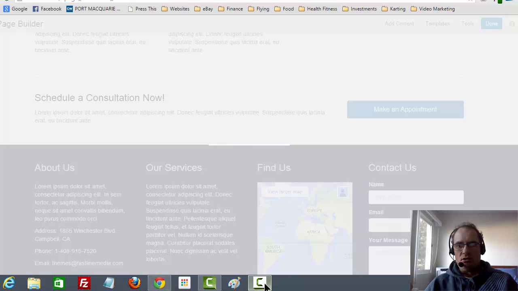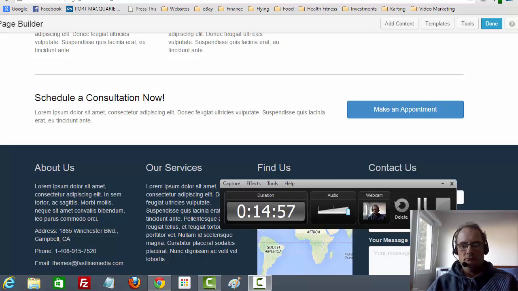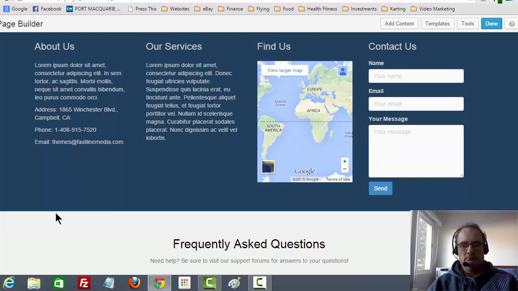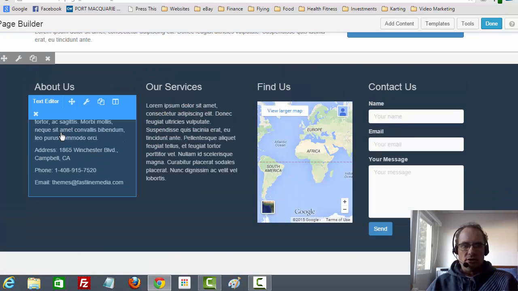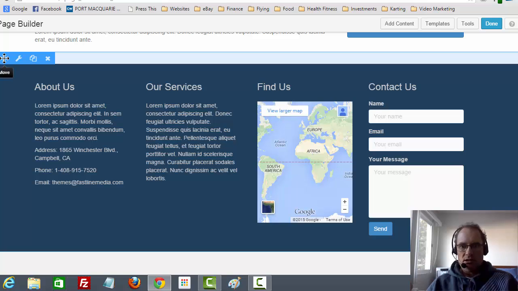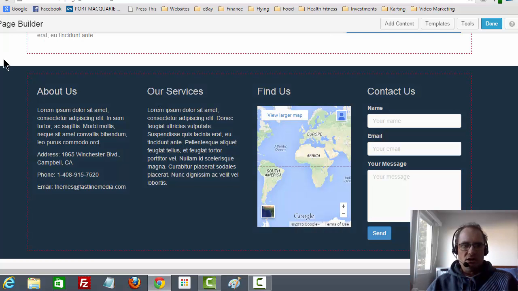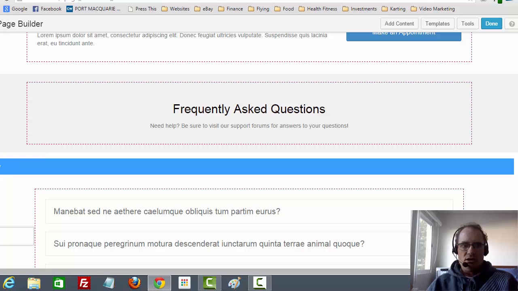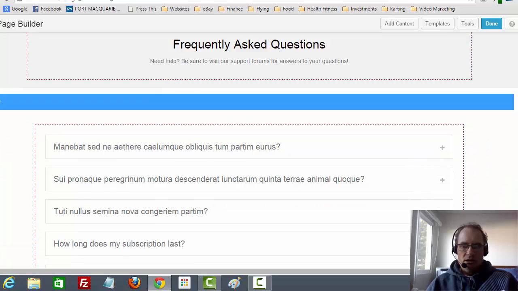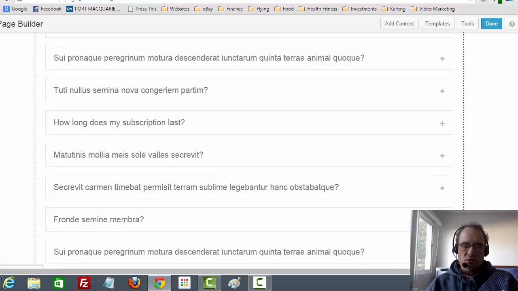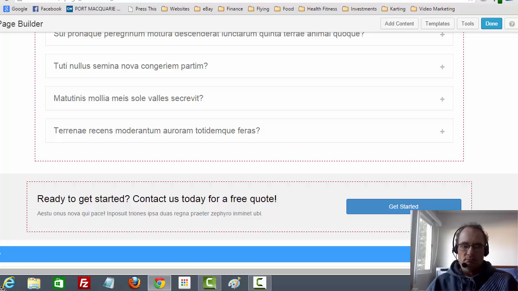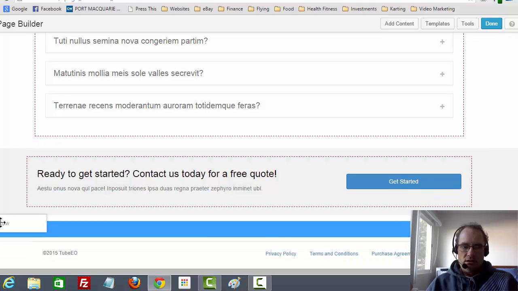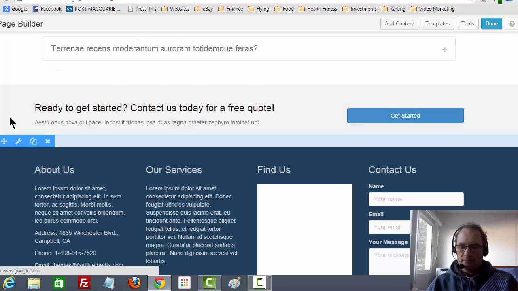Okay, now what that's done is it's put my whole FAQ section at the bottom. Now I probably don't want it right at the very bottom. I probably want it below this section here. So all I do is grab that section, because it's going to be easier to move than my FAQ section, and drag it down to the bottom and drop it. Now I have a home page which I can quickly modify.